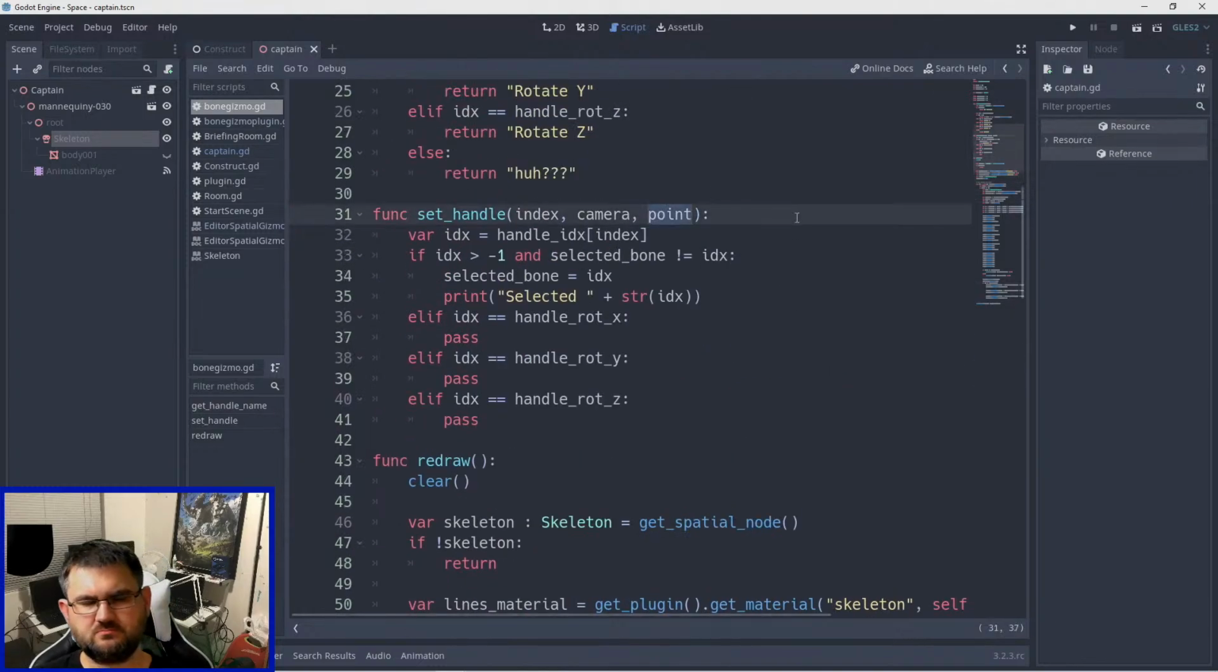So, the way this works is we're actually getting a movement of our mouse here. So this is going to be moving in a certain direction. That's why we're getting a camera here, because our camera is going to tell us what that movement is. So we are going to need to translate this movement to a movement in 3D space, local to our bone. And that's going to be the challenge.